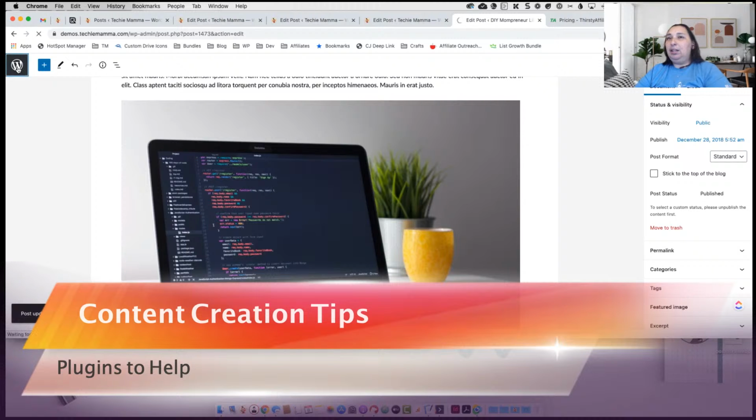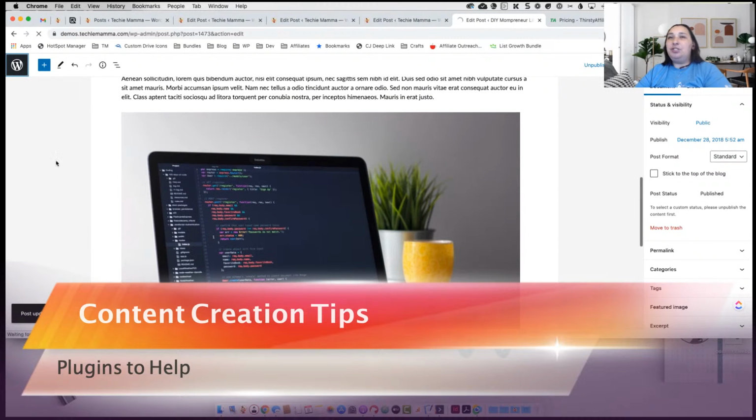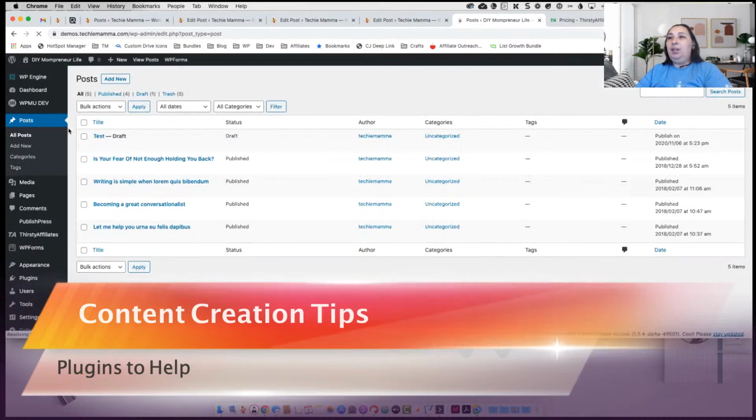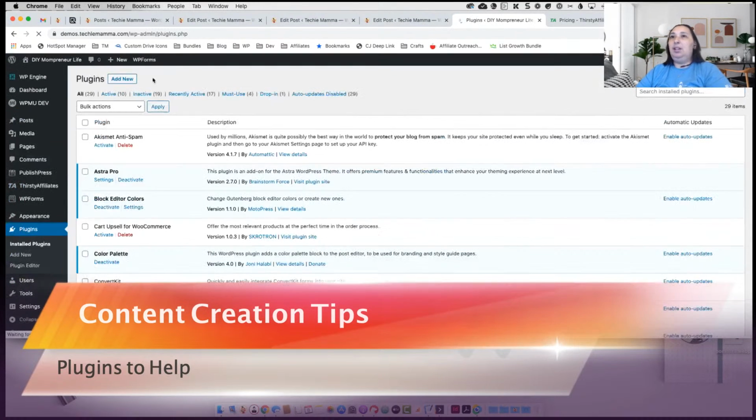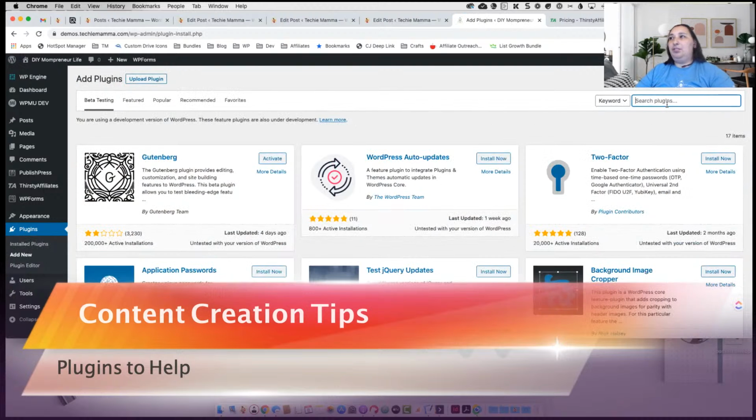So that is the Stock Pack free plugin. Just look in the plugin database or repository. So go into plugins and add new and search for Stock Pack, all one word.